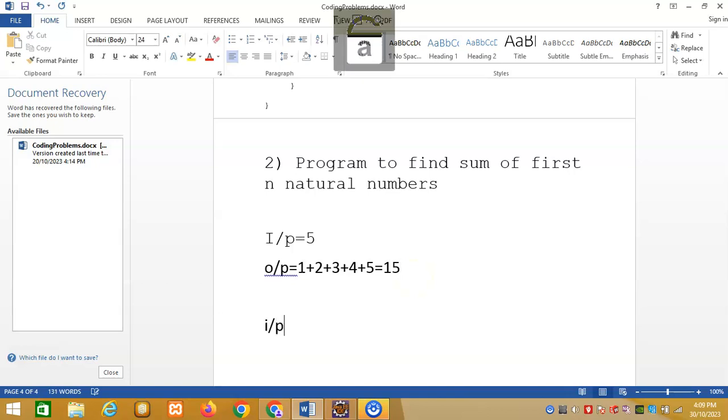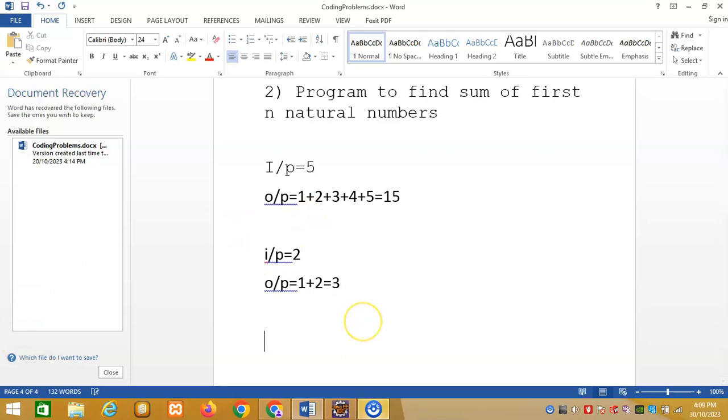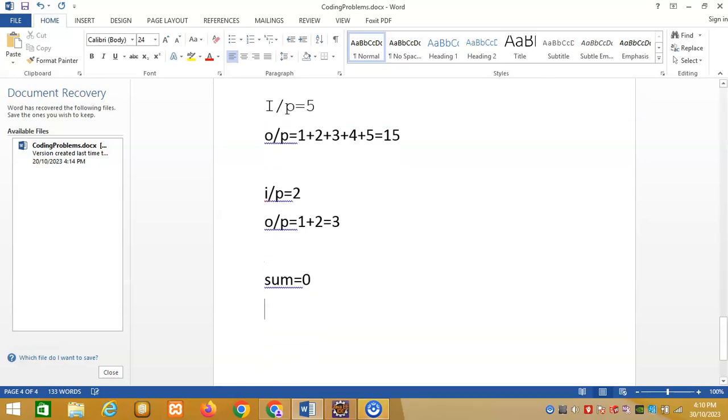Similarly, if our input is 2, what will our output be? It means we have to find sum of first 2 natural numbers. 1 plus 2, which is 3. So how will we write a program for the same? For this we have to use a for loop. So suppose we take a variable sum and first we initialize it to the value 0. And then our for loop will iterate from 1 because our first natural number is 1.